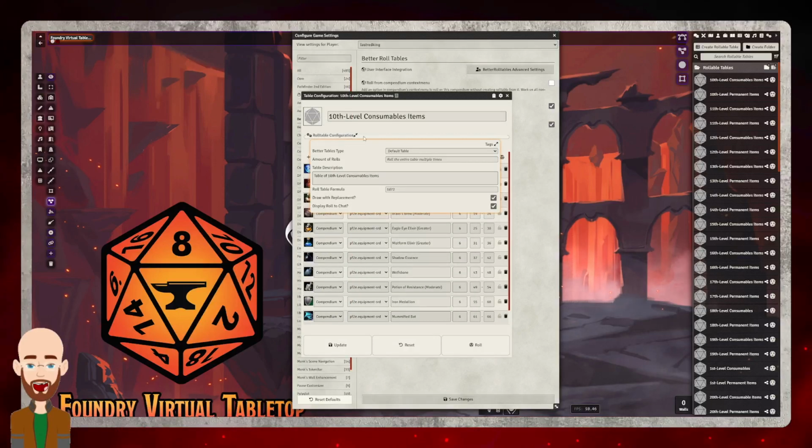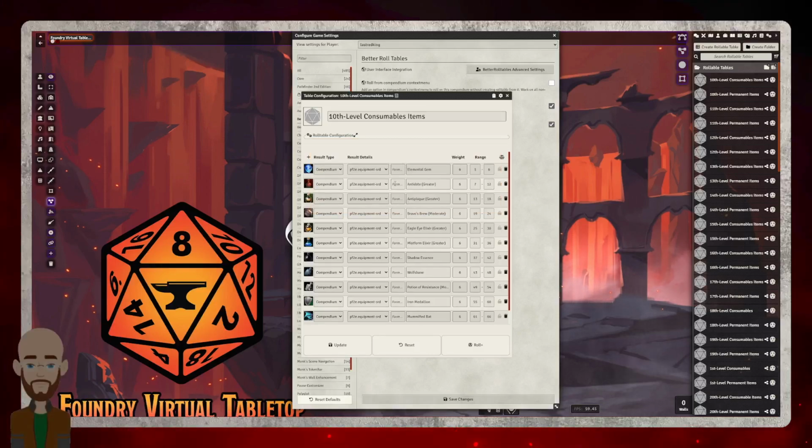But now we have a drop-down menu for the configuration of the type of roll table. Now there's new table types. We have a default table, a better table, a loot table, and a story table. Better table, we can put a formula in here. To me, this is perfect if you want random quantities. So this is excellent for random encounters.